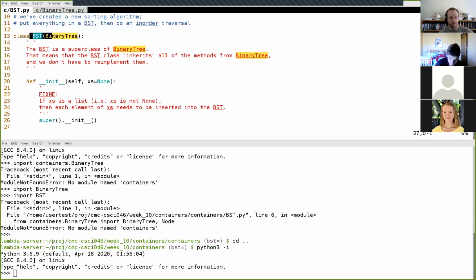Anytime you have this sort of construction on your class definition up here, the very first line in your constructor should always be something like this. What this is doing is calling the constructor of the superclass: this super function will return the binary tree, and then it'll call the init function on binary tree. In this case, the init function on binary tree doesn't really do much, so we could get away without doing this, but it's just a good habit.